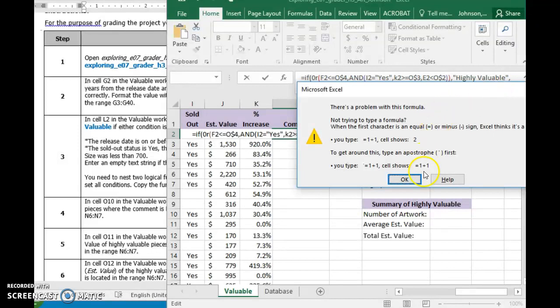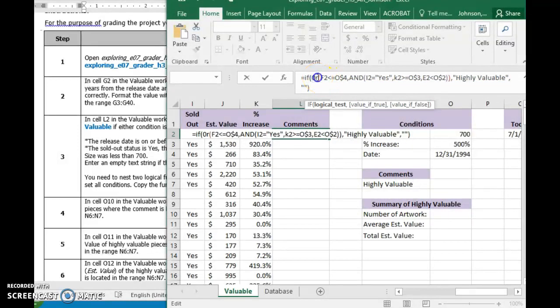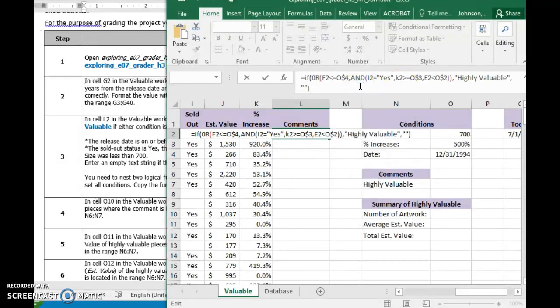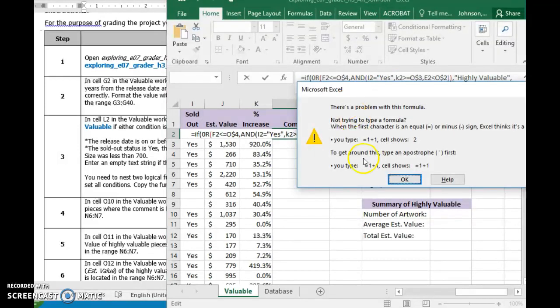Oh, I did something wrong. It should work for you. Okay, so it tells me there's a problem. What did I do? Oh, all right. I thought it recognized it. IF, OR, right-hand parentheses, blue, IF, OR, empty. All right, I'm missing something, but I need it to tell me again. I am trying to type a formula.